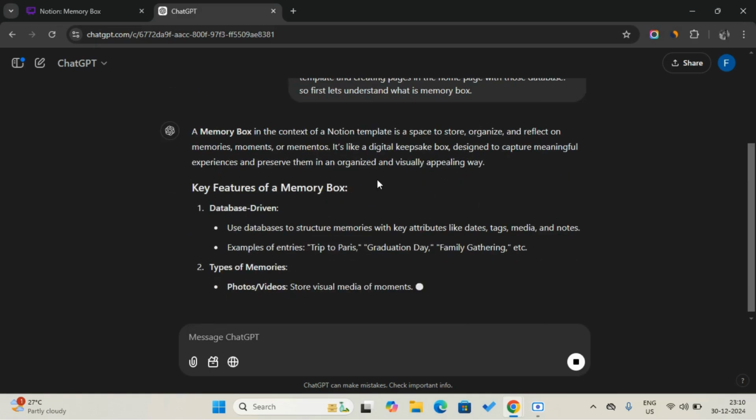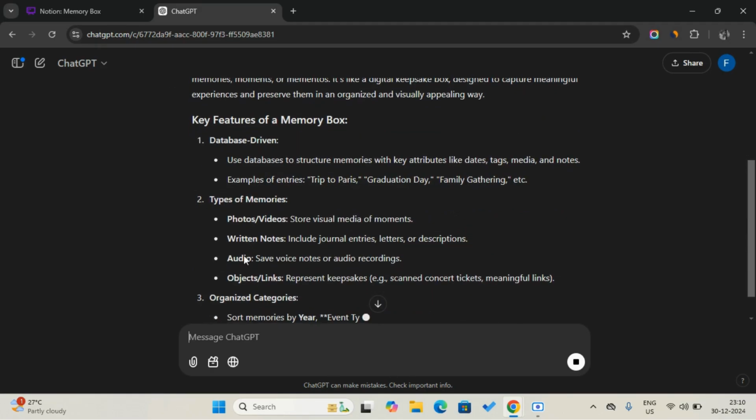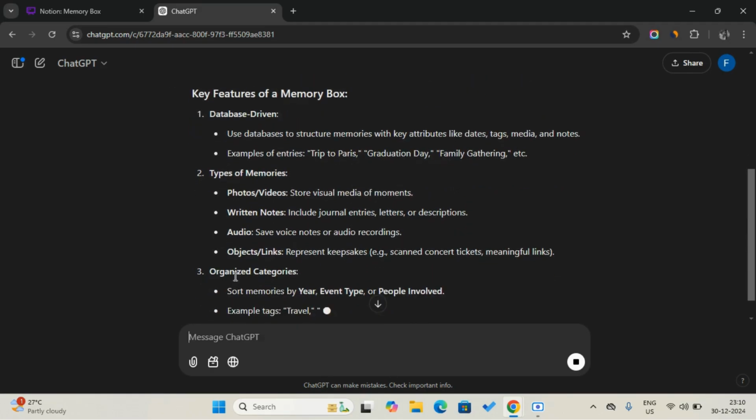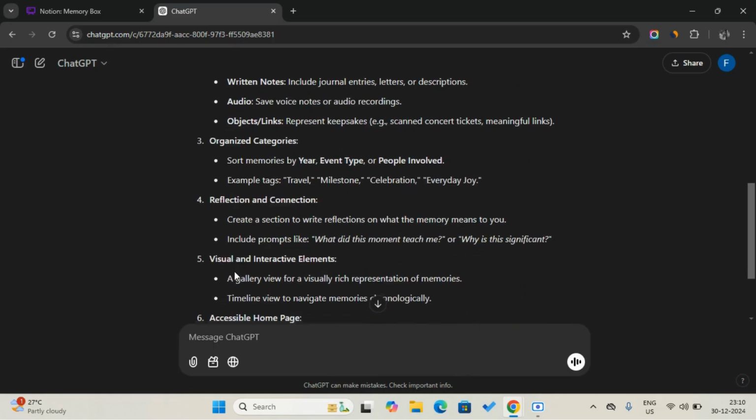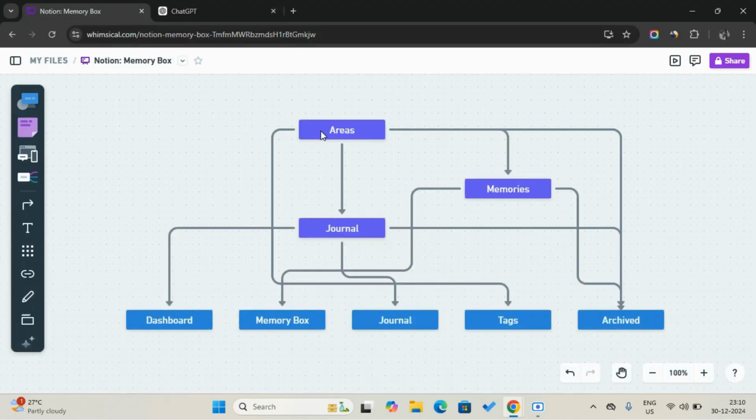Yeah, it's a game that get data driven type of memories, photos, written notes, saved audios, and just little links. She's saying all about this, memory box. Now we have the idea of what is memory box. Now let's add the framework. So I already created a framework.